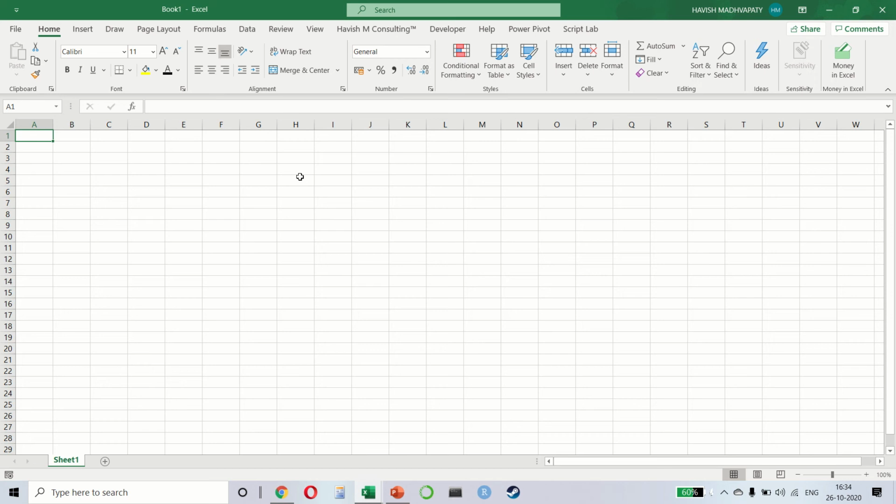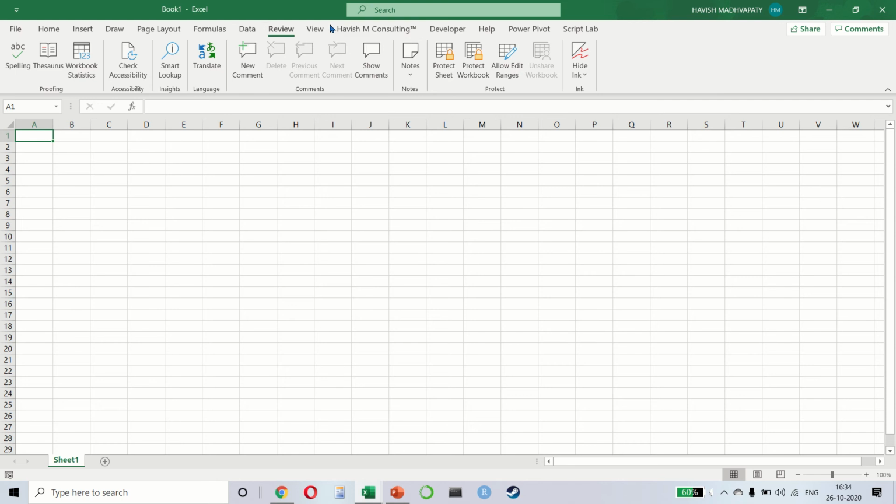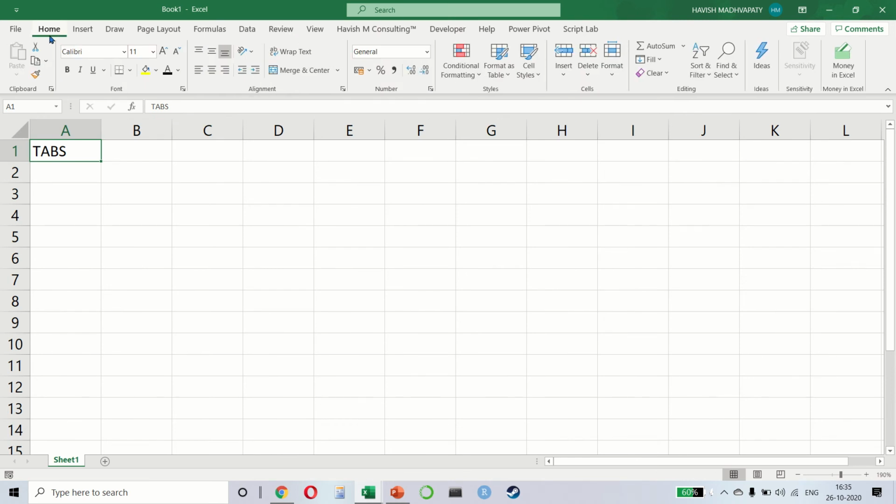Let's understand the Excel layout. We have tabs at the top. So home, insert, page layout, data, review, view. These are all tabs. In each of these tabs, there are different groups.